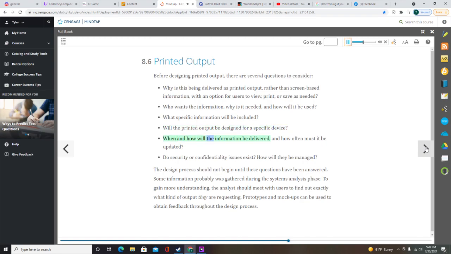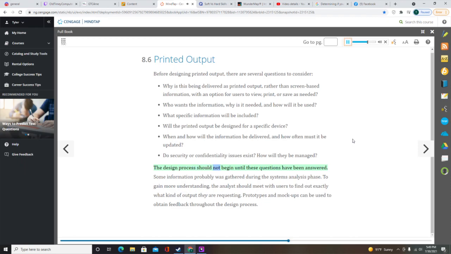When and how will the information be delivered, and how often must it be updated? Do security or confidentiality issues exist? How will they be managed? The design process should not begin until these questions have been answered. Some information probably was gathered during the systems analysis phase. To gain more understanding, the analyst should meet with users to find out exactly what kind of output they are requesting. Prototypes and mock-ups can be used to obtain feedback throughout the design process.